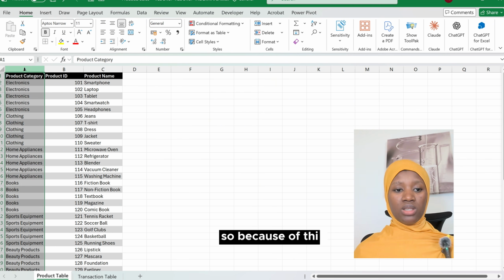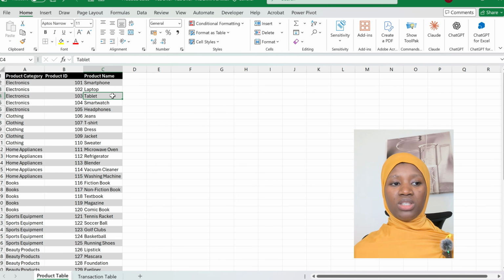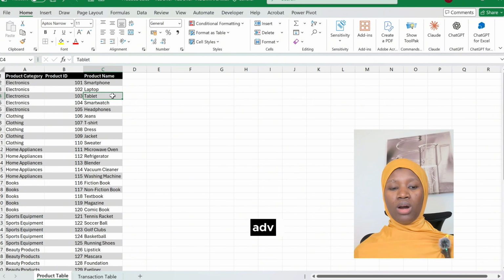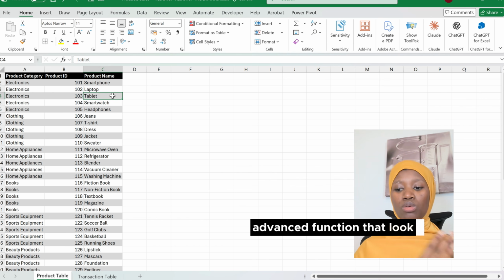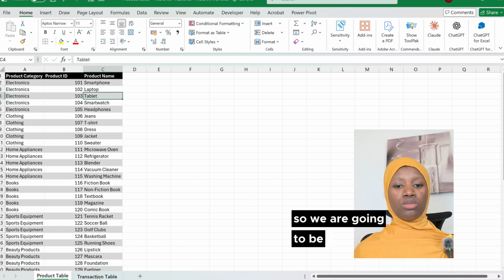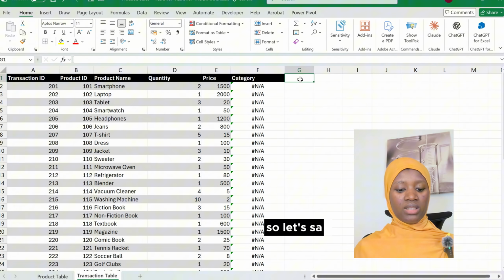Because of this, Microsoft Excel, to cater for this kind of issue, developed what we know as the XLOOKUP, an advanced function that looks both ways, either right or left. So we are going to be looking at this now. So let's say this is our category again.